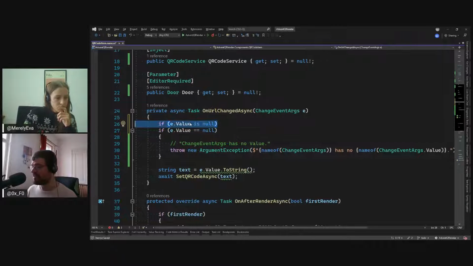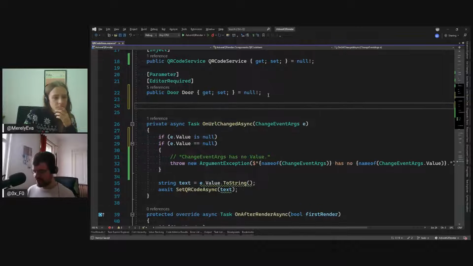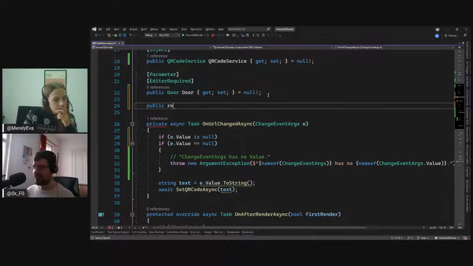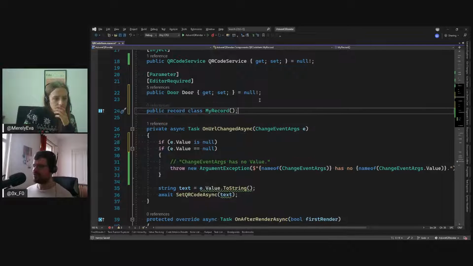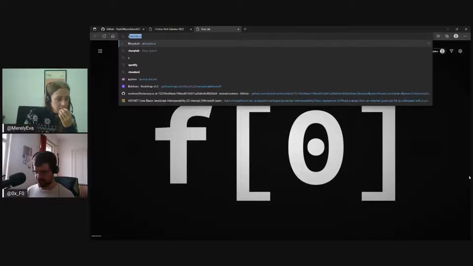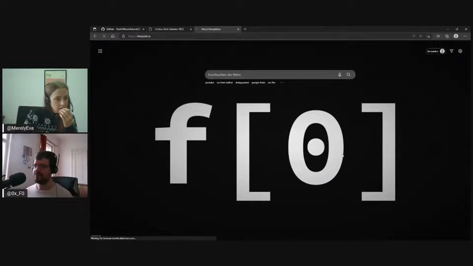However, if we would have a type that actually does overload the equality operator, I'm simulating this by creating a record. Let's create a record type. Let's make it a record class, my record. And a record class in .NET creates a lot of code. We can have a look at that if we put this to Sharplab. Sharplab.io.